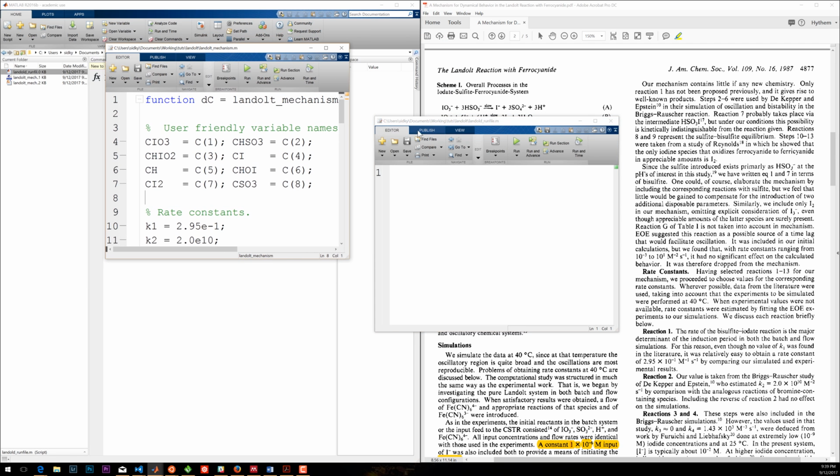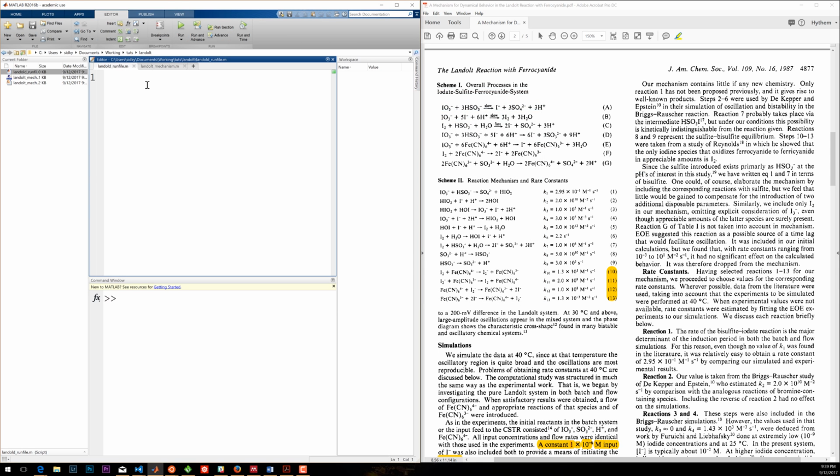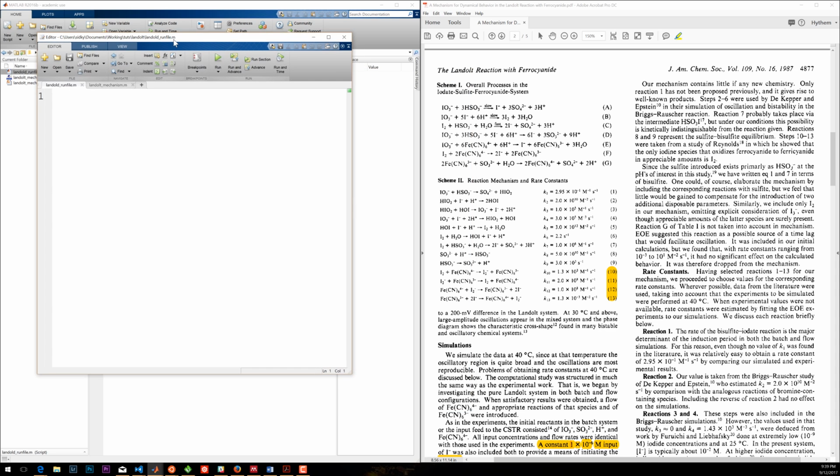Let me see if I can drag this somehow into the other window. Maybe not. Let's see. Doc in editor, and then let me pull out the entire editor here. There we go. Fantastic.